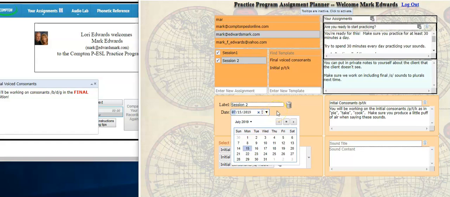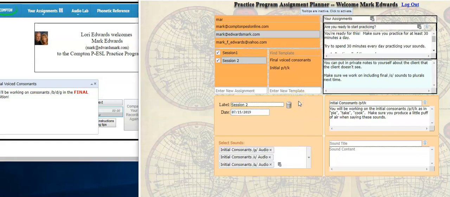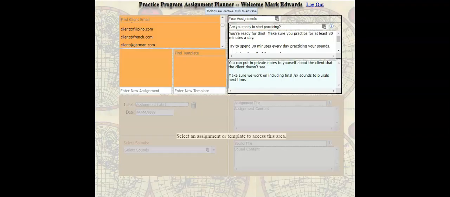You will be able to create session templates that contain sounds that you may want to use for more than one client, thus streamlining the time required to create session assignments. You will also be able to include notes, reminders, and helpful tips regarding the production of individually assigned sounds. So let me show you how to use the assignment planner.